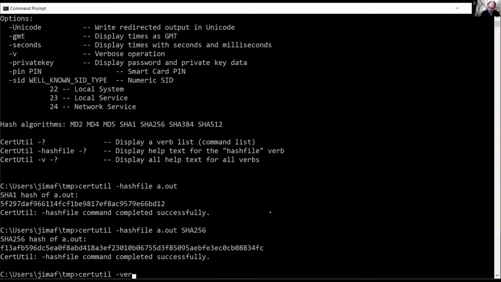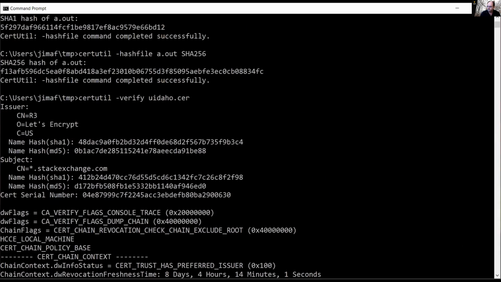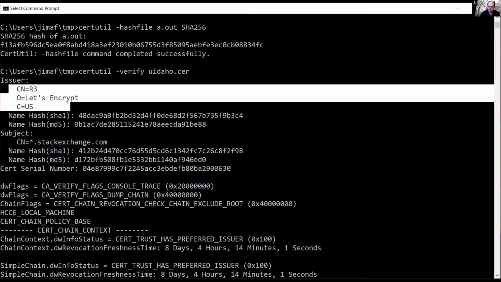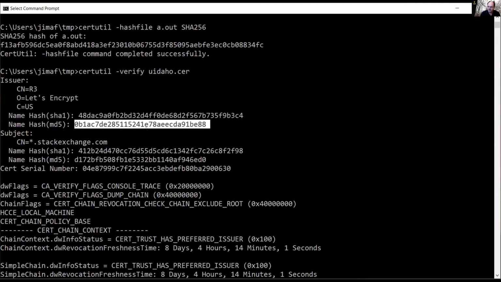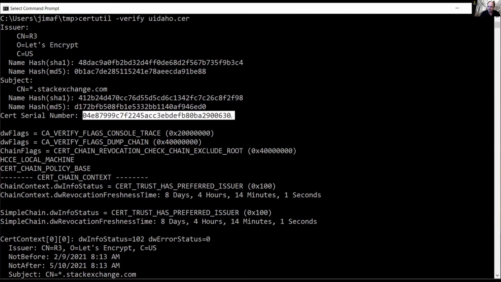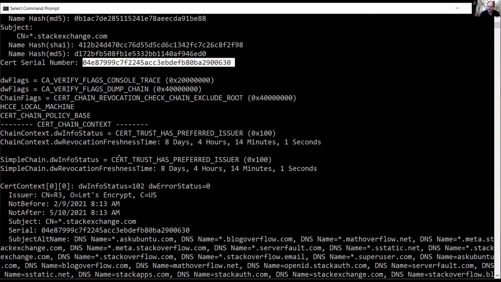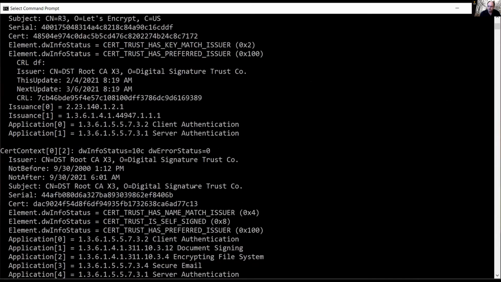And then I can actually do a verify on uidaho.cer. And what it does, there's a bit here. It goes through, tells you who issued it, what is the SHA-1 hash of the name, the MD5 hash of the name, other things, the serial number, the certification serial number, different flags. And it just went through and checked everything, looked at the parent certificate and the parent's parent certificate. So it does a verification list, goes through all that information.